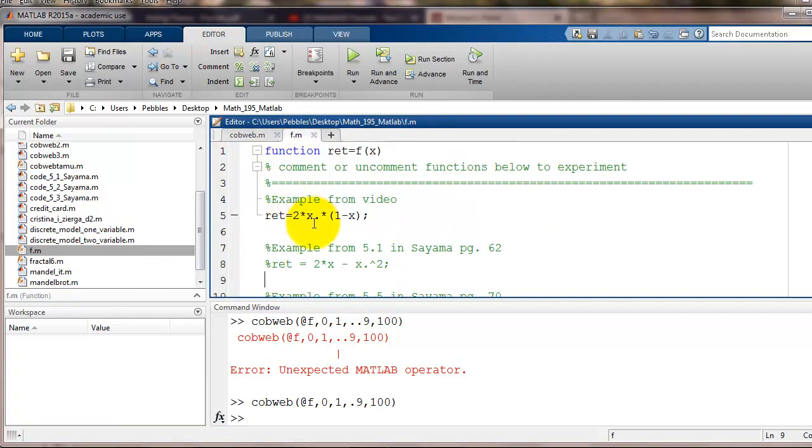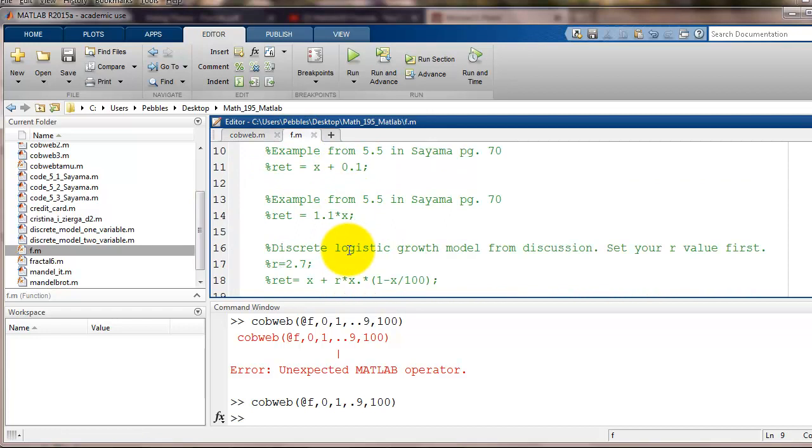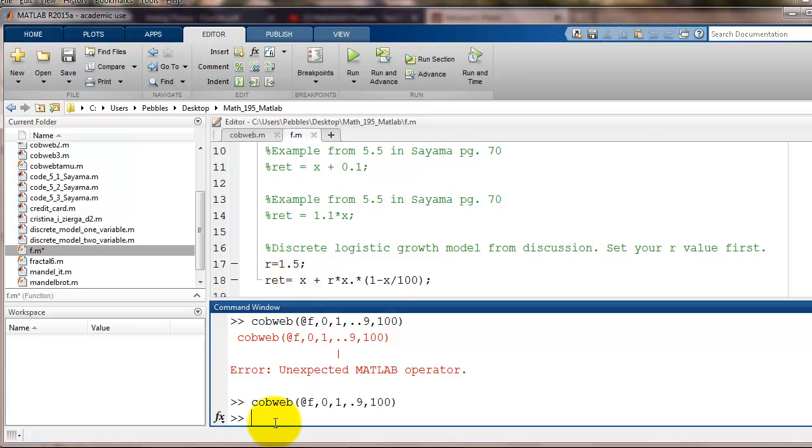Let's try a different function. There are other functions here that you can play with. One that I really recommend looking at and will be important for this week's assignment, we'll be looking at the discrete logistic growth model. So some different values we could look at. We could look at r equals 1.5, see what happens. And in this case, I'm going to look at the cobweb plot. I'm going to go from 0 to 200. I'm going to start with an initial population of 10. And let's take this out for 100 iterates.